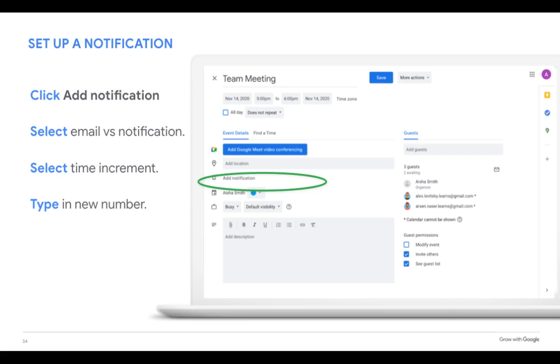As I mentioned before, your events may automatically include a notification, but if you want to add your own notification, first double click your event on the calendar, and this will open your event in edit mode. Now that you're in edit mode, you can see all the details about your event, and you can see if a default notification has been set up. If not, you'll see the words "add notification." You're going to click on that, and then select email versus notification. Then you're going to select a time increment, and then type in a new number.